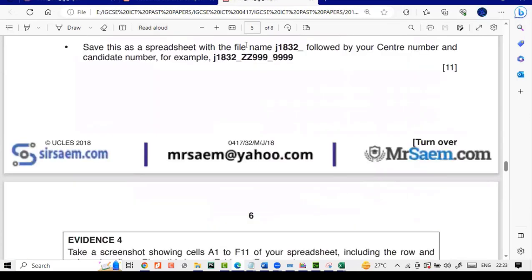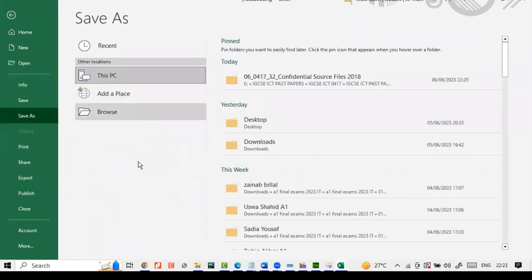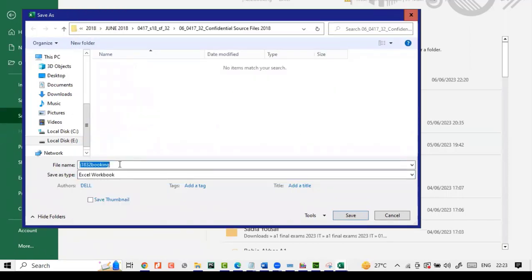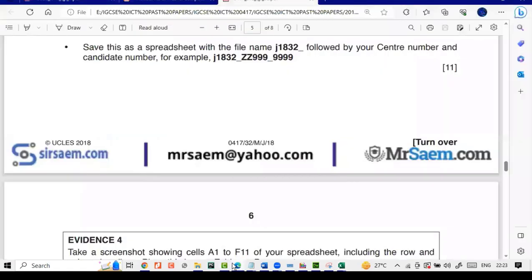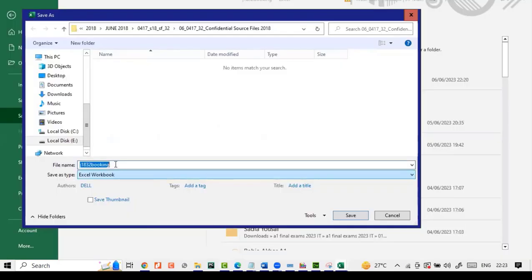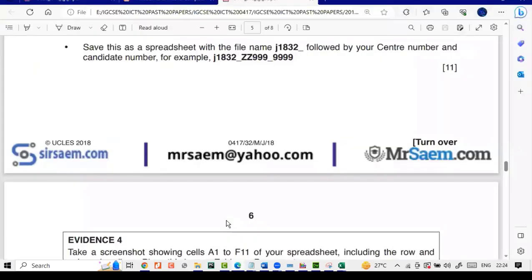Save the file as a spreadsheet with the file name this. So obviously what they're trying to say is that you always have to save the spreadsheet as per your name. So you can type over here your name with the file name, followed by your center number and candidate number. So here we go. We can put underscore and you can type your name and your center number and save it as an Excel workbook. The most important thing, save it as an Excel workbook so that your formulas don't disappear. You're with me?